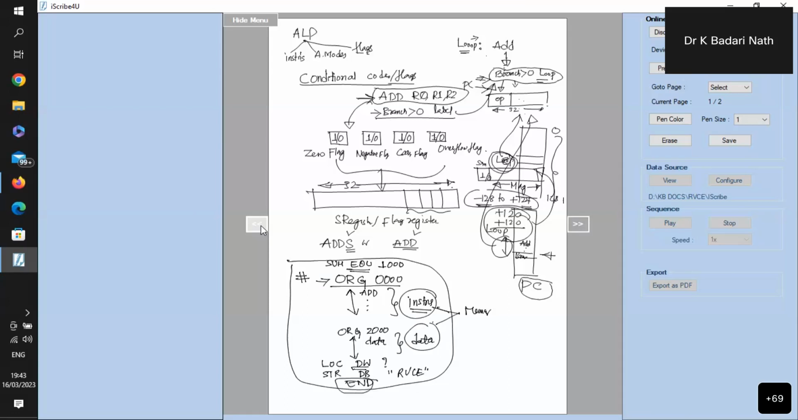Whenever we write any ALP program, it basically comprises two things. One is instructions to the processor, and the other is called instructions to the assembler. The assembler is a software which is used to convert your assembly language program to a machine language program.